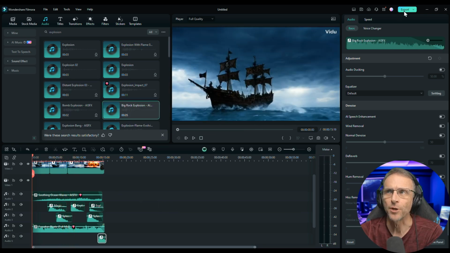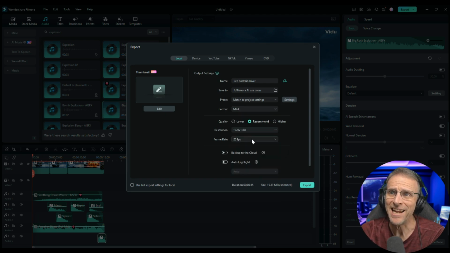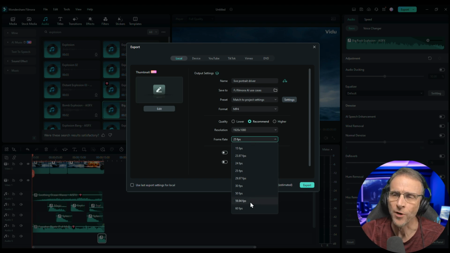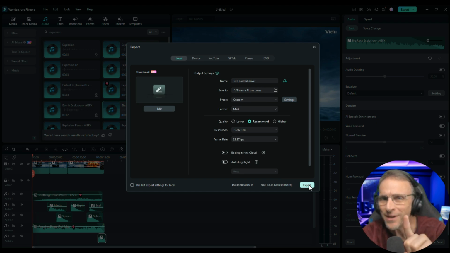When we're done, the export options are great. Any of these formats, including image sequences, which is again huge for AI people who do a lot of animation. Resolution all the way up to 8K. A huge variety of frame rates. And you can even generate a thumbnail, which I don't do every time, so I'm not going to show you, because I said I was only going to show you what I do every day.